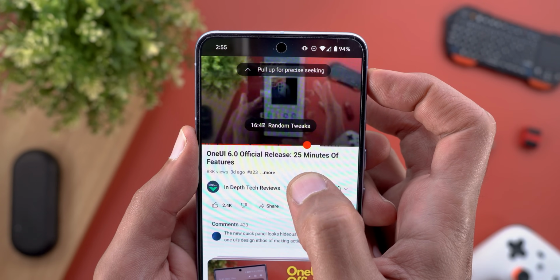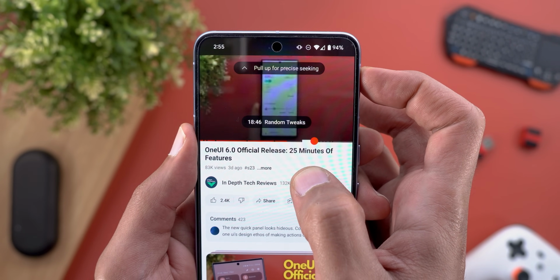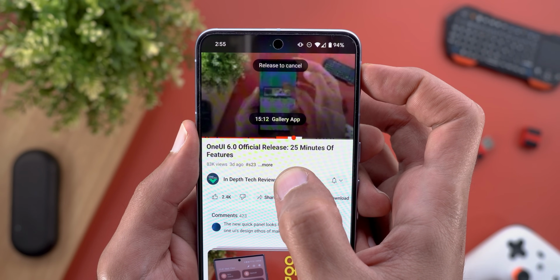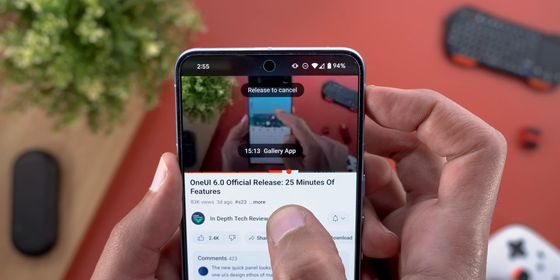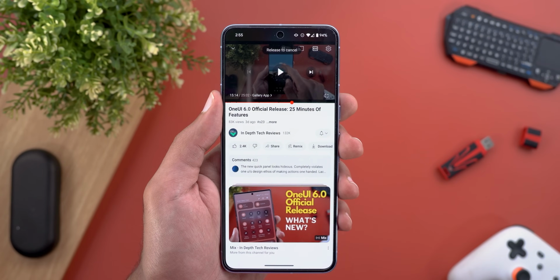Not only this, but for example, if you started to seek forward and then you want to cancel what you did, when you come close to the starting point, you will get a haptic feedback, and it says here at the top, release to cancel, and it will take you to the same exact starting point.